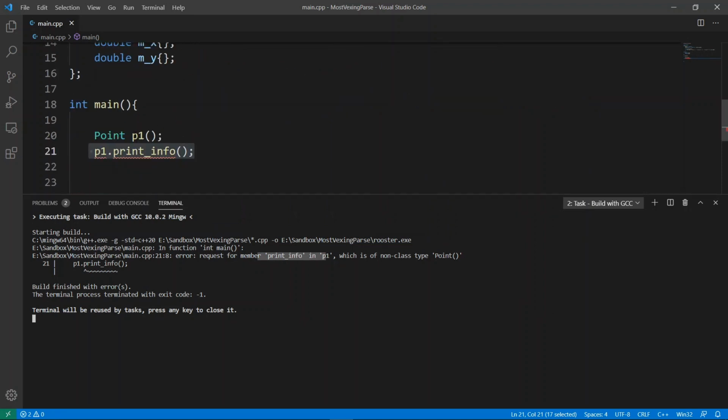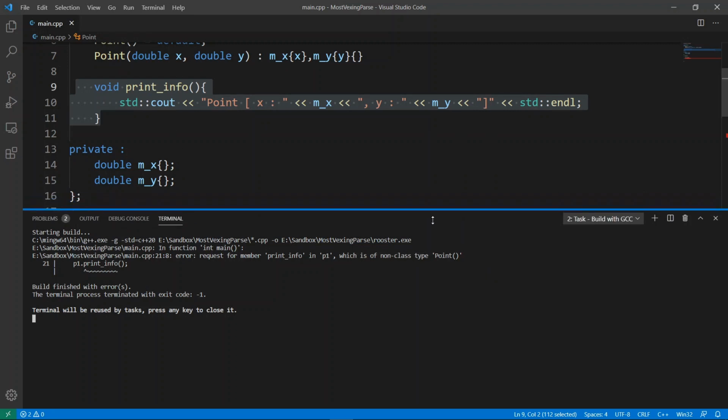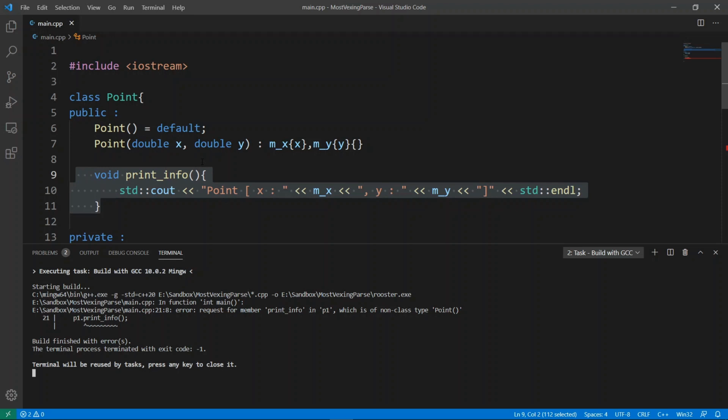This is our object p1. Its type is Point, so we are sure that it has this method, but it's saying it is of non-class type. But Point is a class, so what is going on here? Okay, so when you face this problem, you're going to start scratching your head, you're going to break things because you don't know what is really happening here.